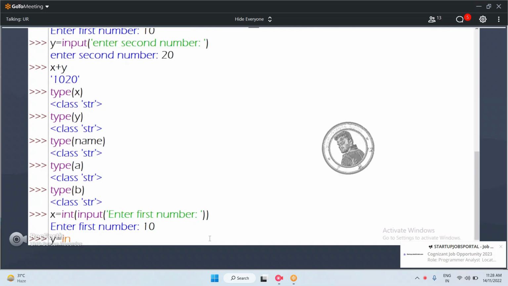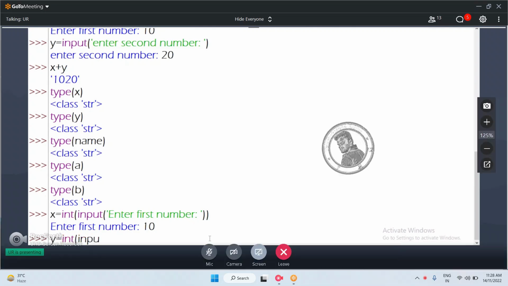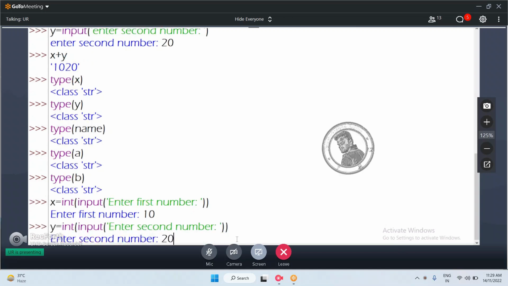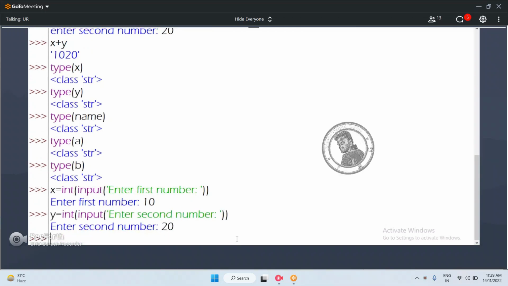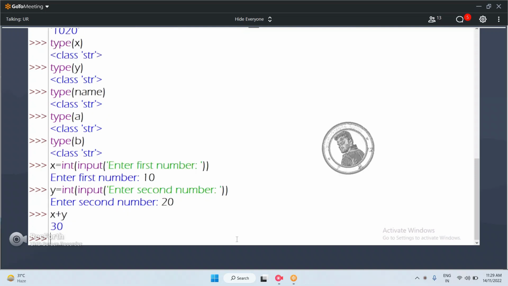Similarly, I'll write one more statement for y. y equal to, again, int input, enter second number, right? When I write like this, it will ask for the second number. So I'll enter 20. Now I got two numbers. Now let us check x plus y. If I ask x plus y, now I'm getting 30. Previously I got 1020, right? Now I got 30.